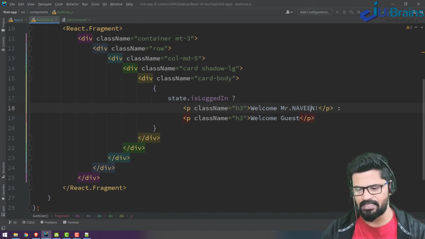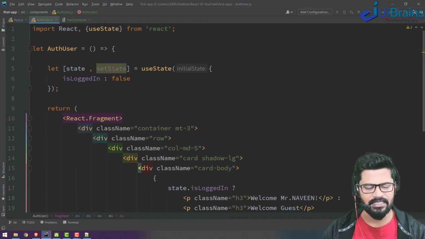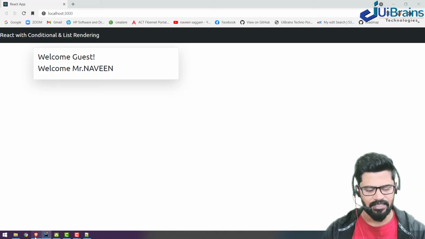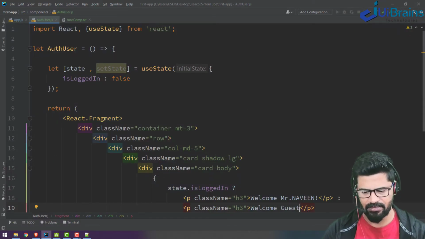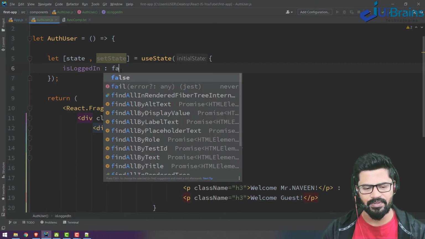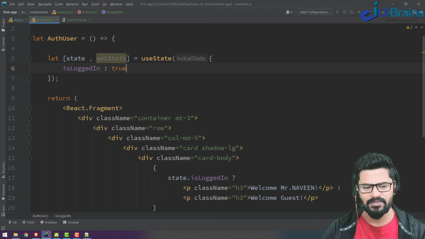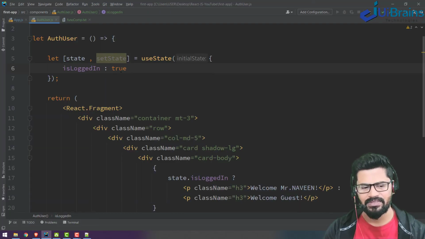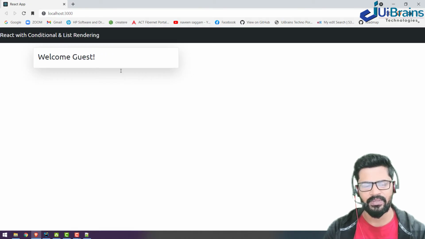Okay. If login, this one; not login, this one. Oh, okay, nice. So now check what is that value. Is isLoggedIn value false, right? So you are not logged in. If you have not logged in, you get just welcome guest. If I make it true manually, you check: welcome Mr. Naveen has come. Depending on this, if you make it false back, welcome guest.